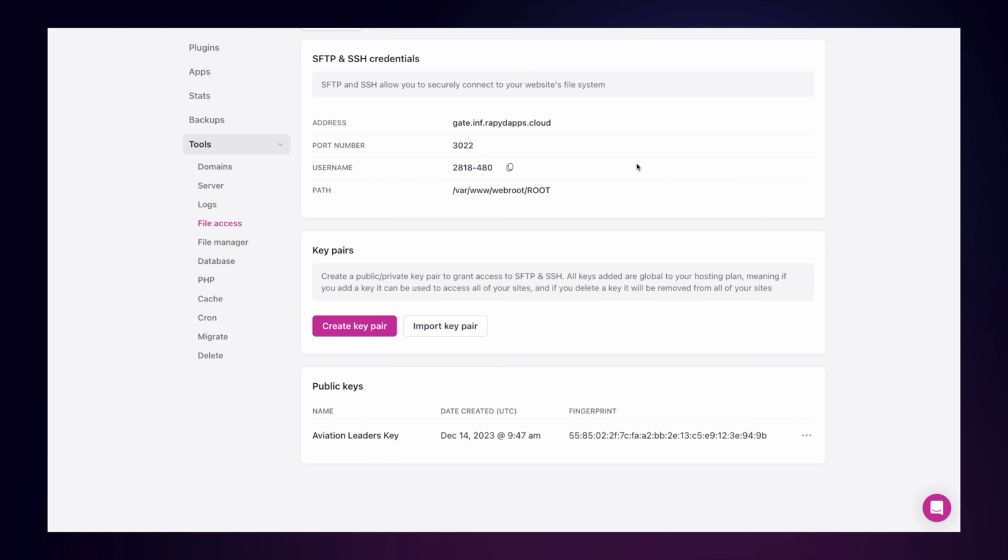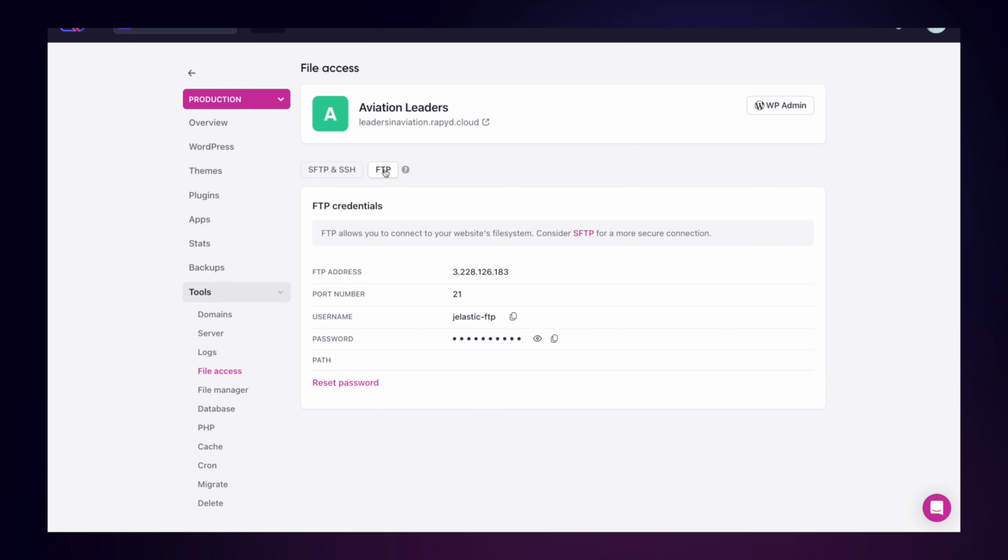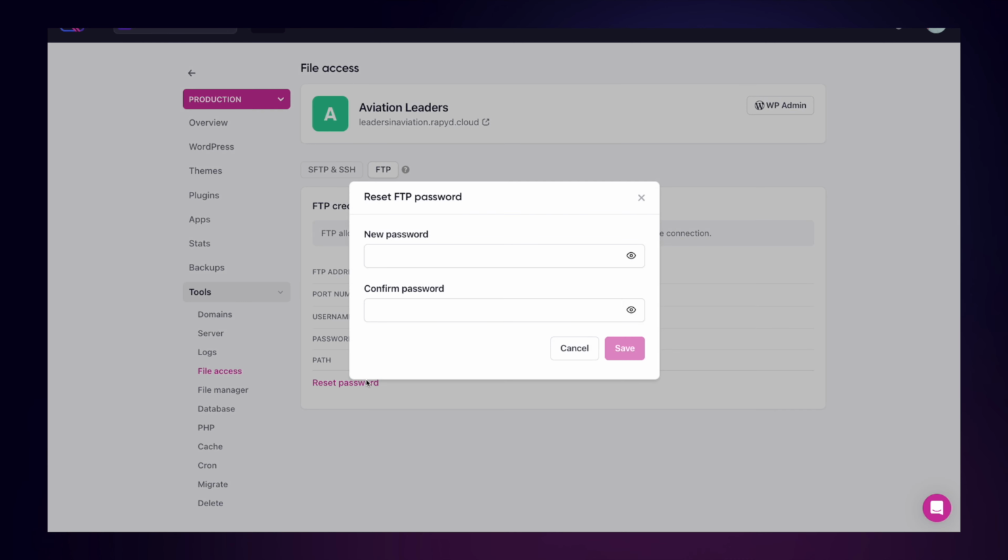Next is the FTP tab. This is another way to connect to your website's file system, but it is less secure compared to SFTP and SSH. Here, you can get your FTP address, port number, username, password, and path. Please note that your FTP credentials are preset by default. You can reset the password by clicking the Reset Password button and enter your new password, then click Save.